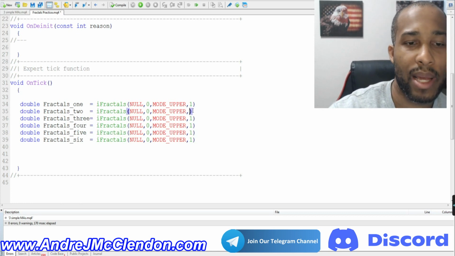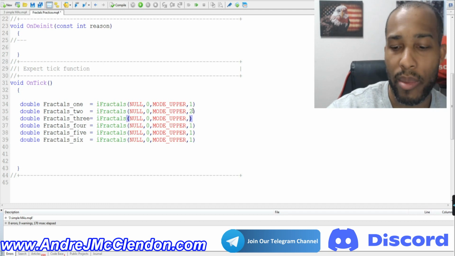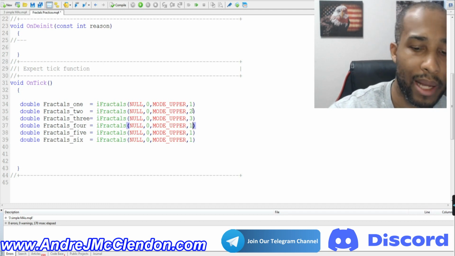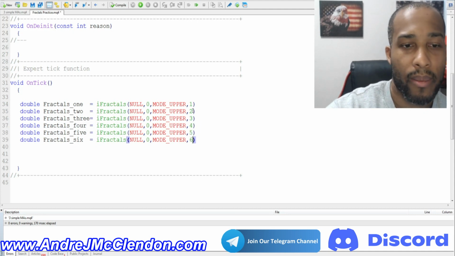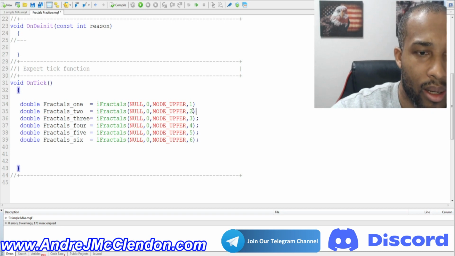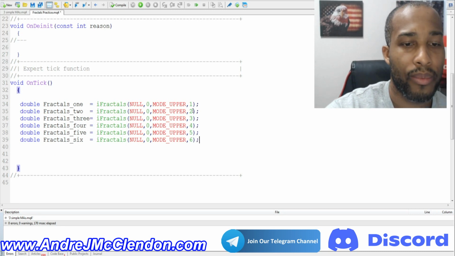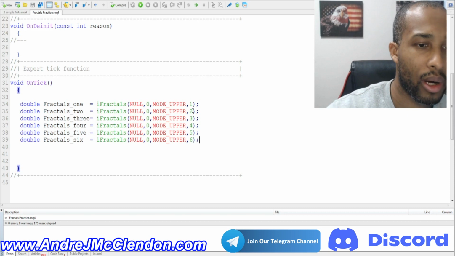Now the shift is basically how many candles back. So we have 1 back, 2 back, all the way back to 6, okay? And here we go. So no errors so far.